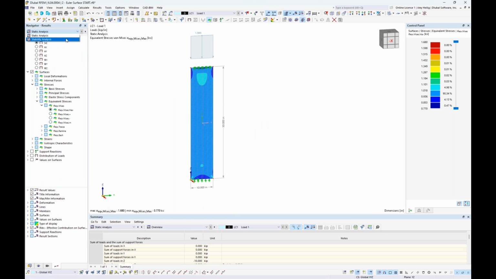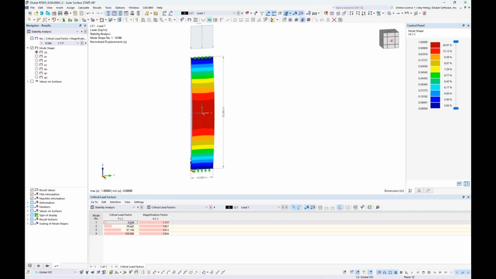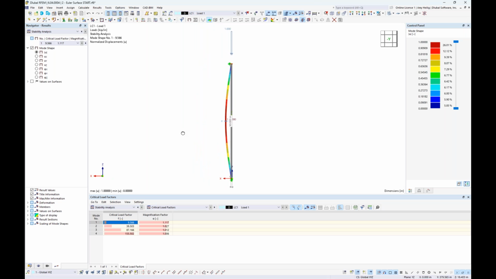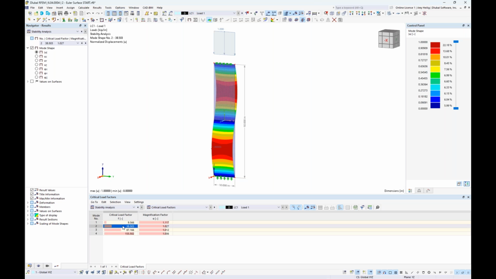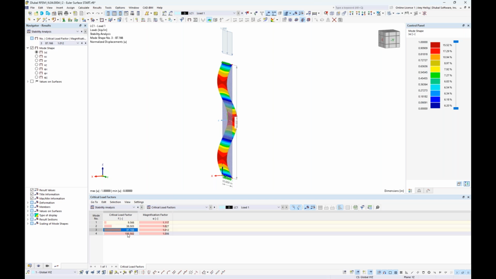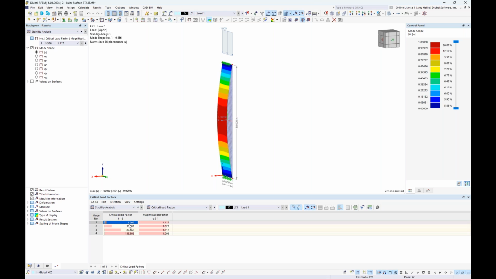So taking a look at our stability analysis results here within our dropdown, we see our 4 different mode shapes. And the first mode shape you can see here is buckling out of plane for this 2D surface element with a critical load factor of 9.566. Taking a look at these additional mode shapes, we can see the deflected shape, but the critical load factor here is much higher. So in reality, we're most concerned with the lowest critical load factor.